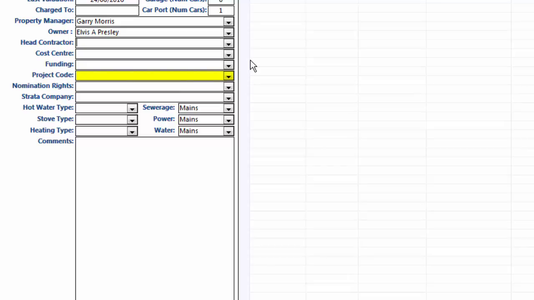Project code is an all-purpose field again, and we're not going to use this one today. There is no specific use for project code. It is just so you can put your own values in if there's something that you want to put into the property screen, but is not a field already listed. Nomination rights is a situation where another organisation has the right to say who goes into this property when it's vacant. Again, we'll leave this one blank for now. Strata company is yet another field that we will leave for now.